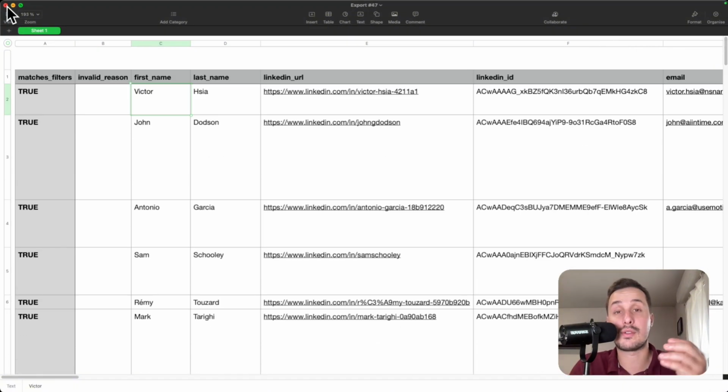So you see that with just 2 or 3 LinkedIn Sales Navigator accounts, you can easily extract a lot of leads from LinkedIn Sales Navigator and get the verified emails.